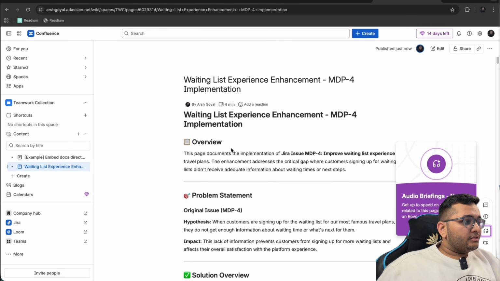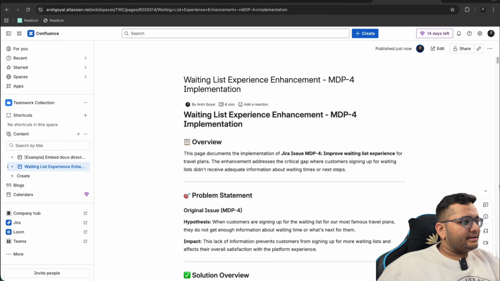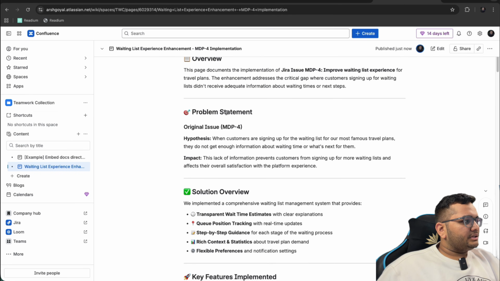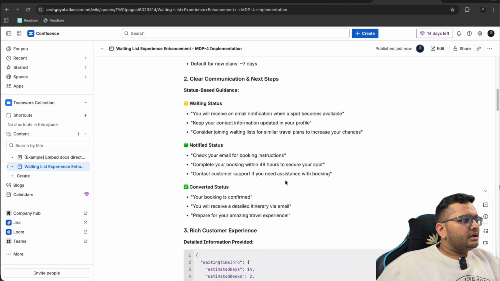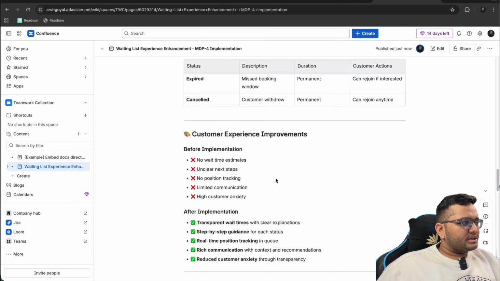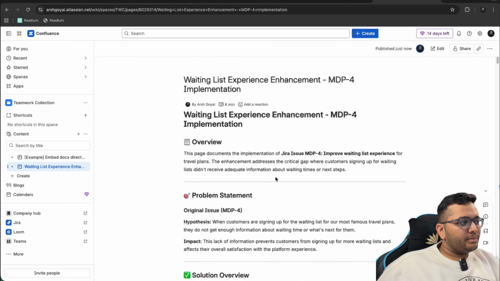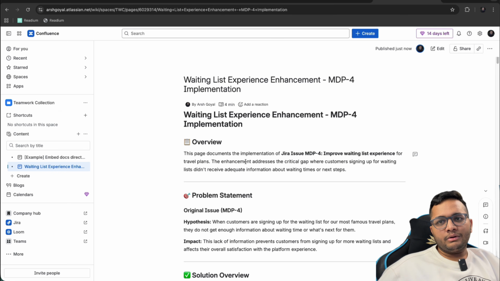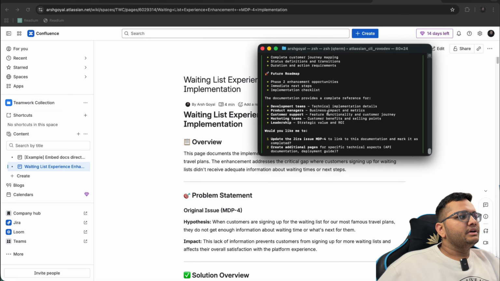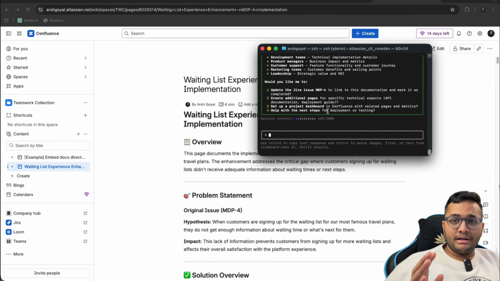So now I'm inside my Confluence and this is the document it has created. You can see waiting list experience enhancement, MDP4 implementation, overview, problem statement, solution overview, key features and the code samples as well. So this is how it has documented it so well, right? And you can also tell it the style that you want, the style that you're currently working on, and it will automatically get trained using that kind of infrastructure. So you can see it has seamlessly connected with your Confluence, with your Jira, and you can do a lot of other stuff.